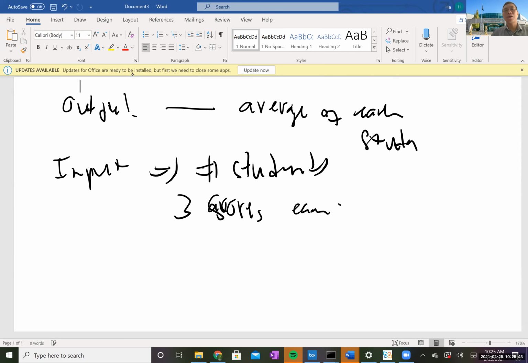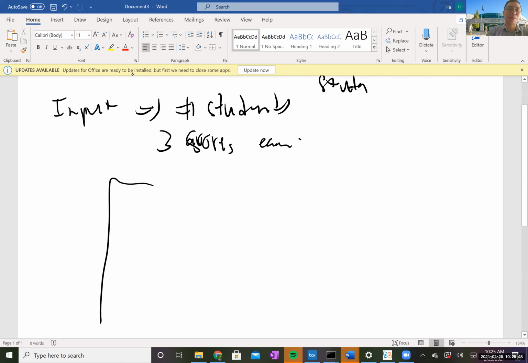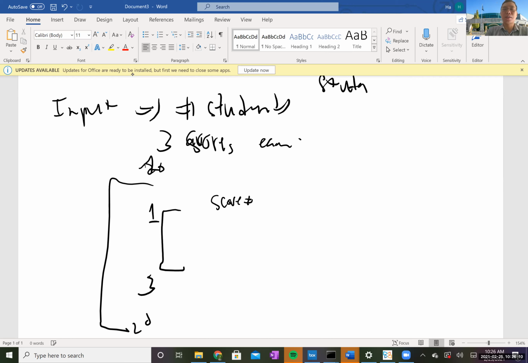Okay, so in order to do that, you have to maintain the nested loop here. The outer loop is the number of students. So say you have 20 students, it runs from 1 to 20, and the inner loop is from 1 to 3 here. For the inner loop, you ask the user to please enter the score, score number 1 for student number 1, then score number 2 for student number 1, and score number 3 for student number 1.